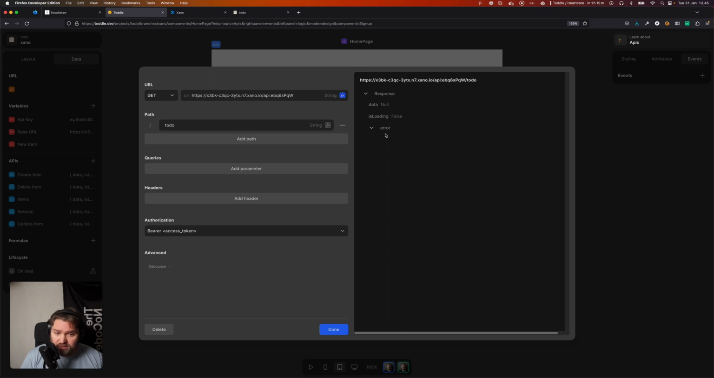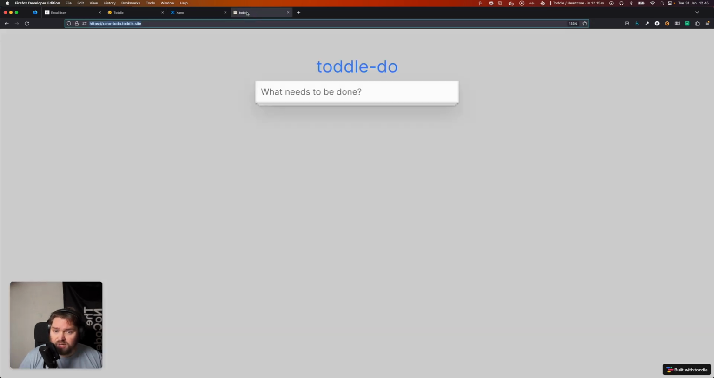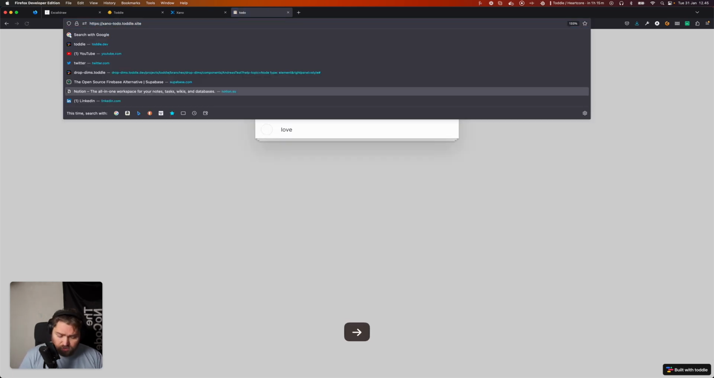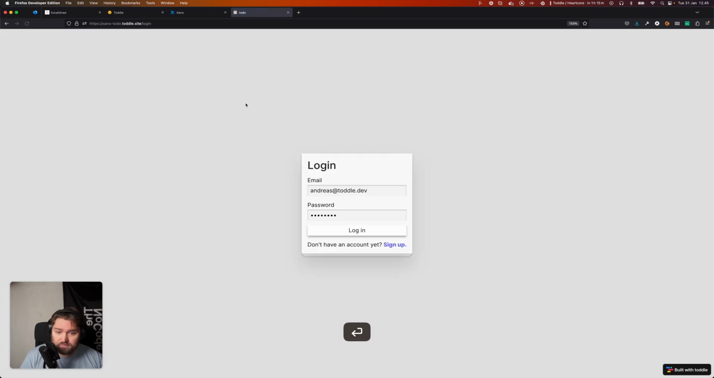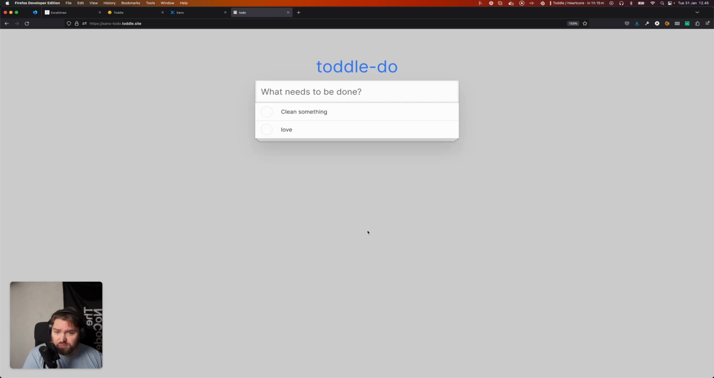So we're still not getting a response because we're still not logged in. But now we can go here to our live version of the site. And let's just go to /login. And here we're going to first log in. And then immediately we get redirected to our homepage where we can see we now have items. And that's because we made an authenticated request to that service.